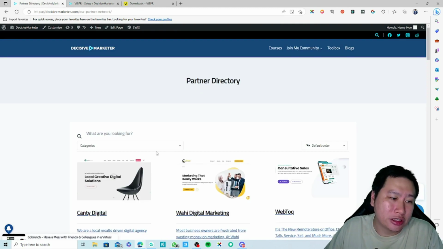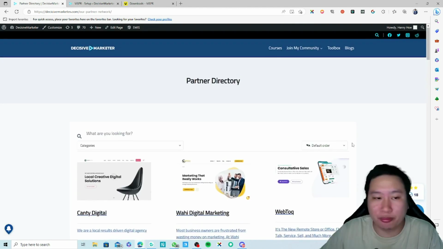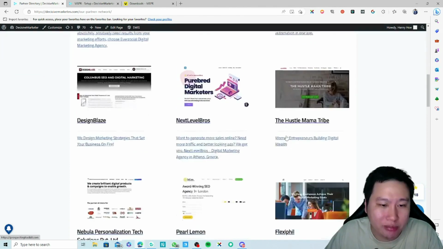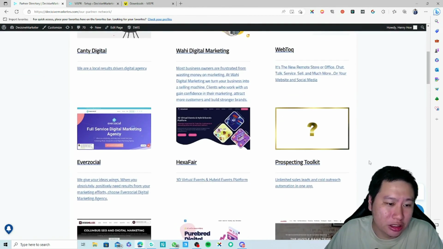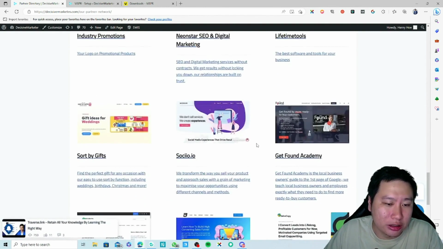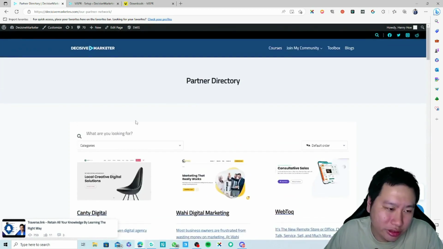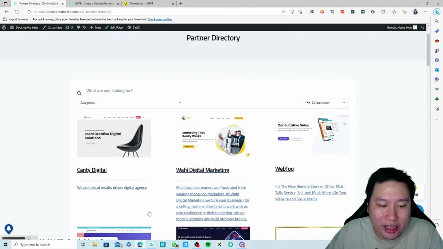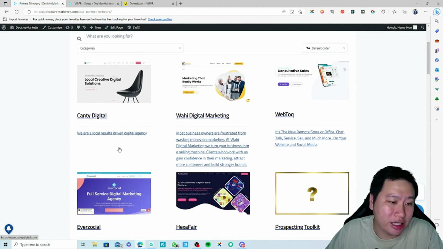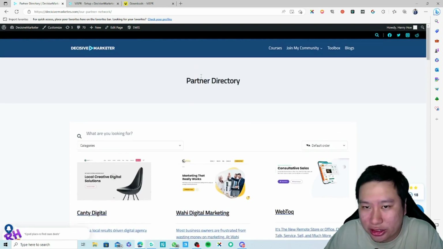Once you install the plugin, this partner directory page will then be created. You can set this up, but actually you don't even have to. It's just there for you to get backlinks and to give out backlinks. So I just have this set up.